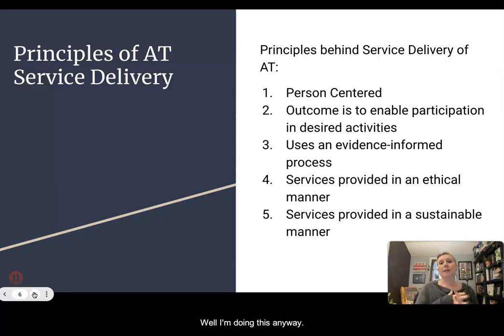Well, I'm doing this in a way that's client-centered. I mean, we all have our phones, right? Without it, we feel lost, or we have some sort of device. So, person-centered, I need to access my device. That's the assistive technology that I'm working with. It's allowing me to participate in my desired activities of doing the crossword puzzle every day.